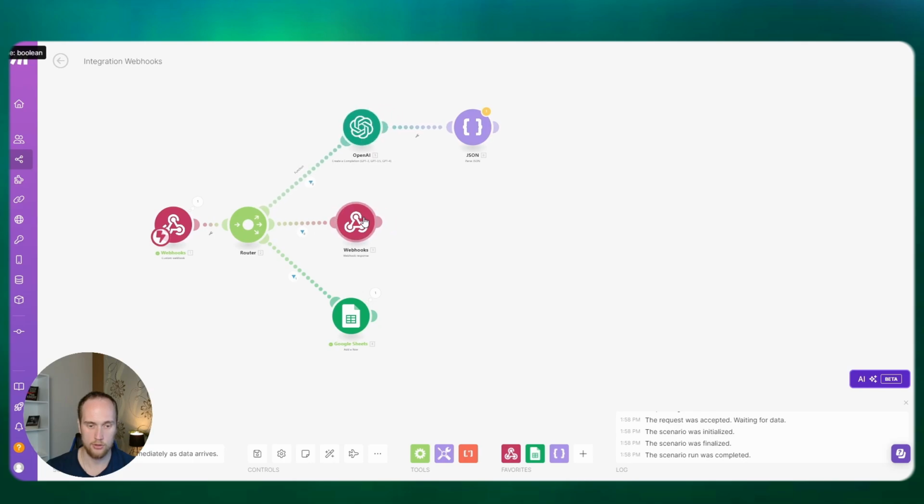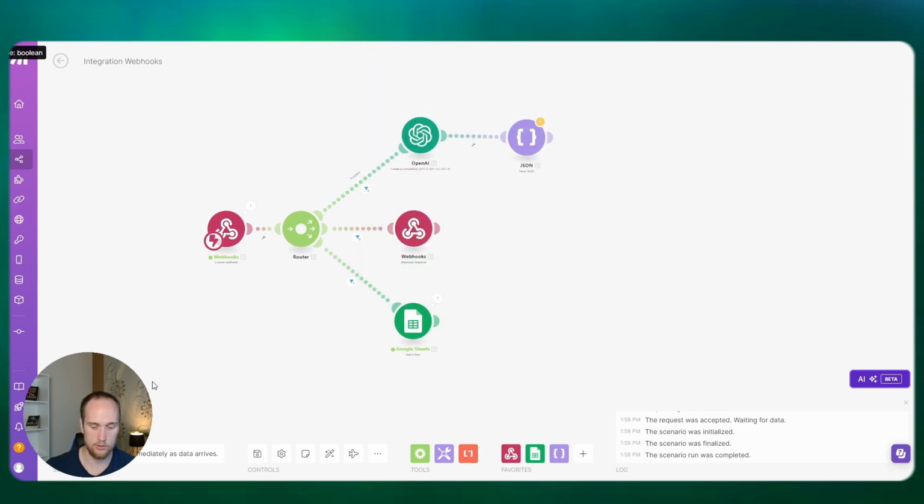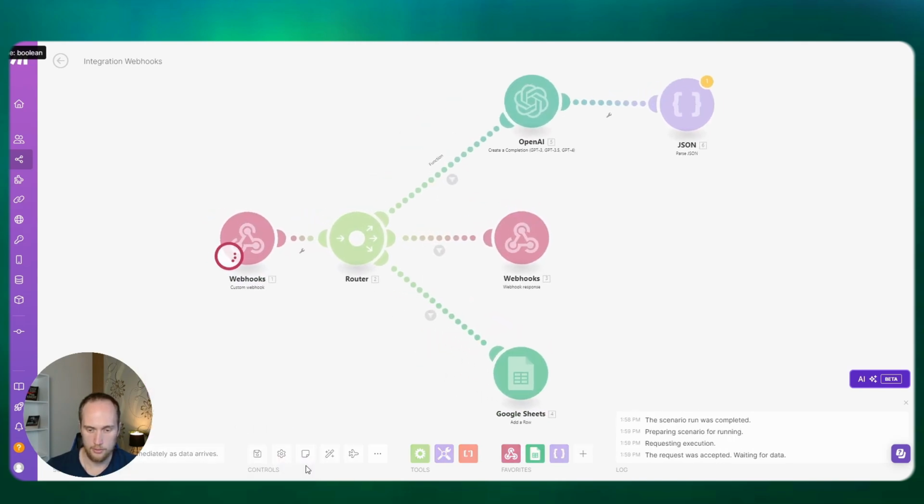And then if you have a function call when he wants to book, it will come through here. So let's do a test run just so you guys see how that's going to look. And we'll just do it in English. So let's run that.